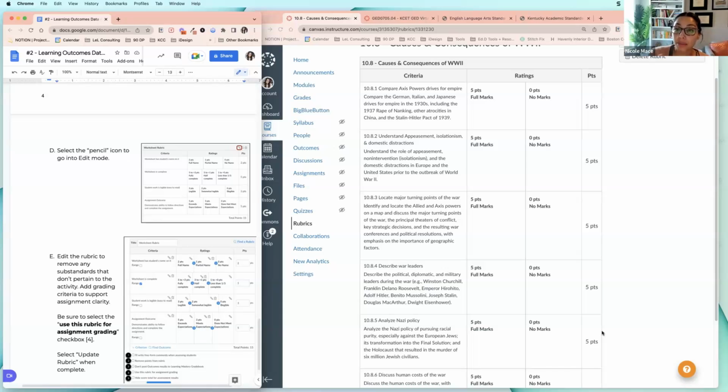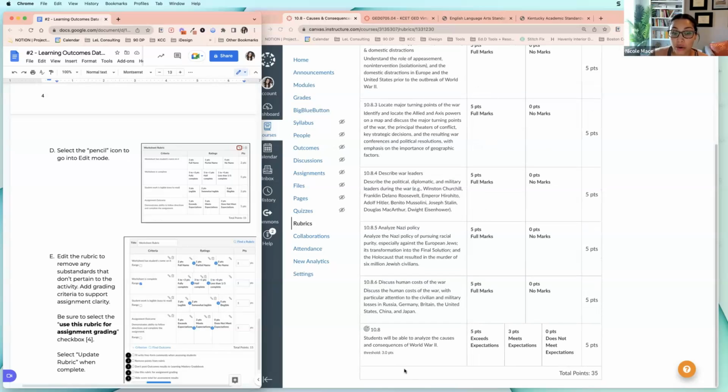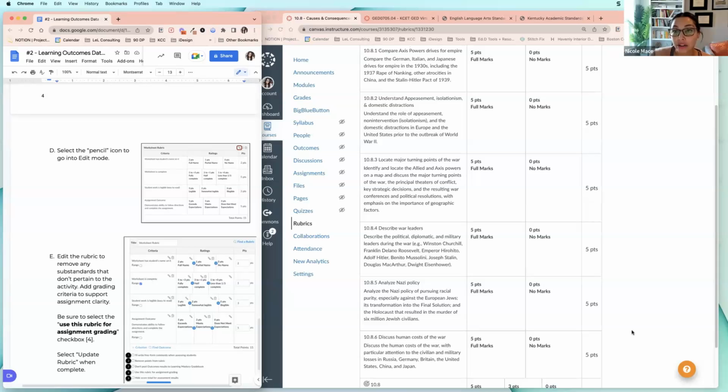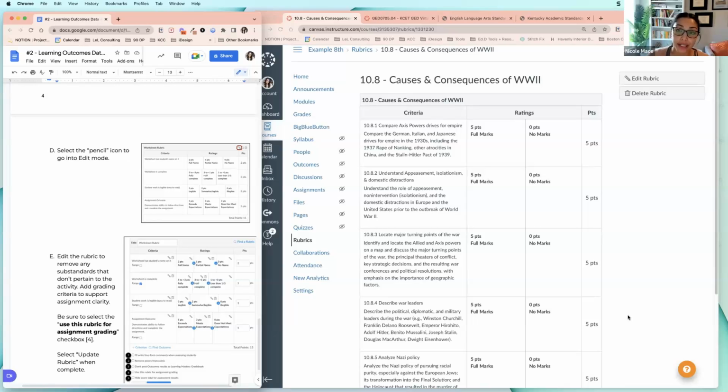Okay, so you have the substandard that is connected to the assignment, you have the overall anchor standard or the outcome connected to that assignment, and then you can add any of the other grading criteria that you may have for that particular assignment. So it's just a really good way to quick start any rubric that you're going to create. And you're also going to have direct alignment to your standards.